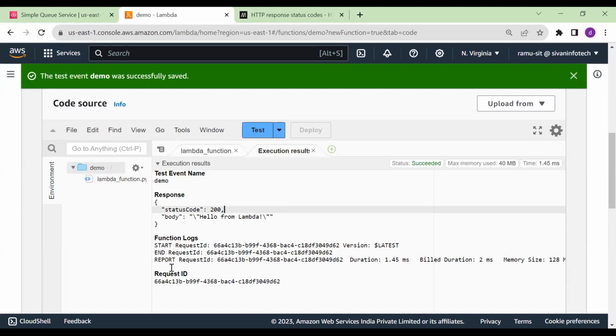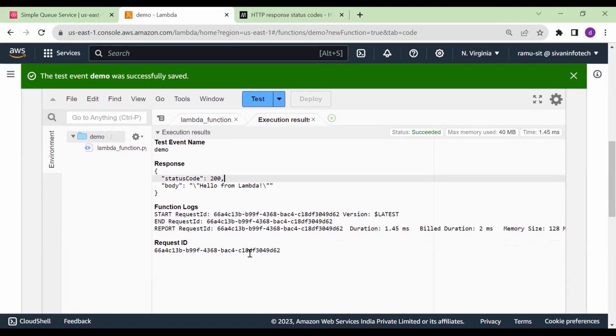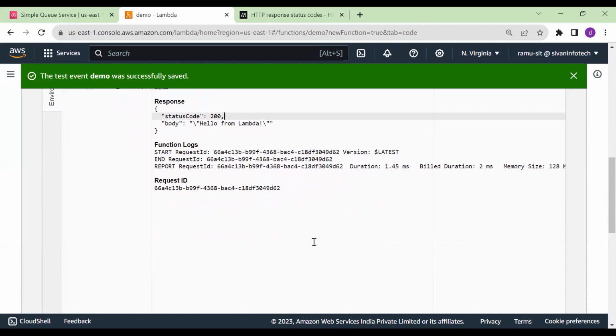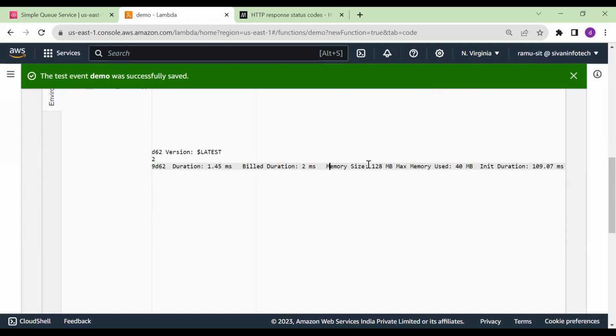So here we can see the function logs, right? Okay, coming down, we'll see what is there in the function logs. What is the first one? Start request ID. So this is a request ID. Version latest. End request, this is the end request. Report request. Duration, how much time it took to run: 1.45 milliseconds. Billed duration, 2 milliseconds. How much memory I gave? Memory size, 128 MB. Maximum memory used for this one, 40 MB. Initialization duration, 109.07 milliseconds.